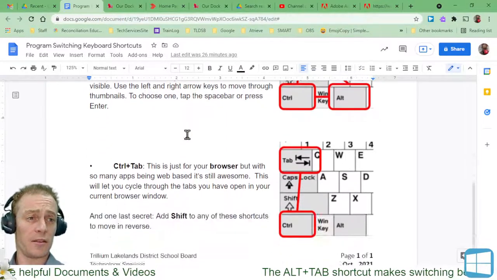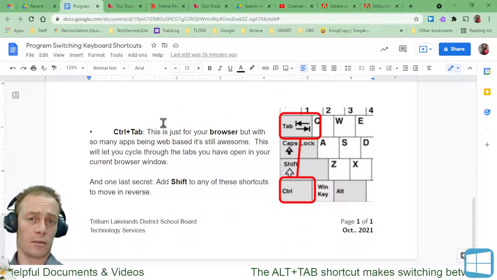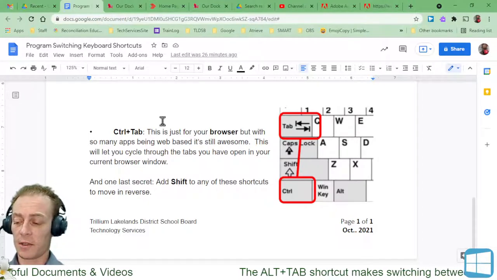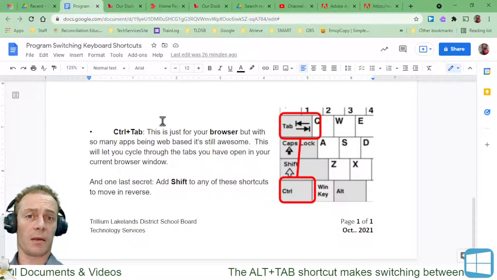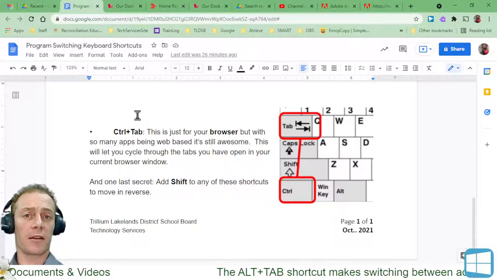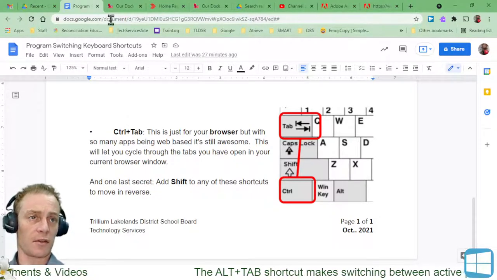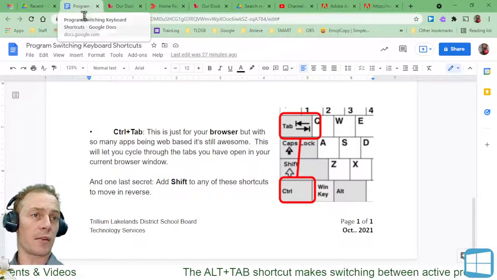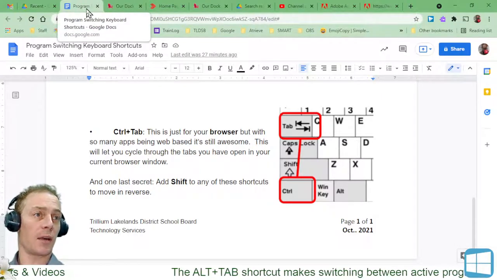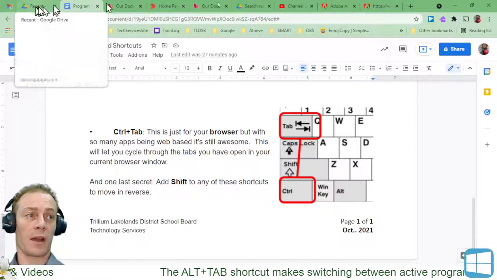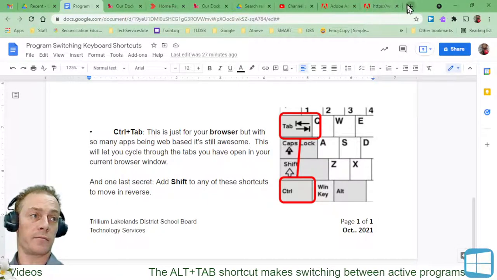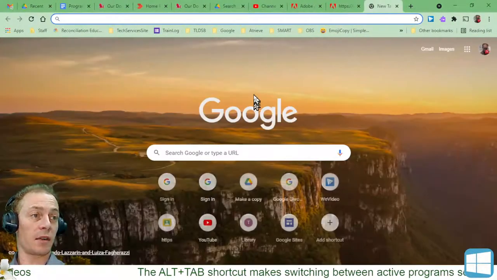And the other one that I do use is Control Tab. Very similar to doing Alt Tab, but Control Tab actually allows me to cycle between the tabs that I have open in my browser right now. So when I look up at my browser, if I was looking at, say, this document and I wanted to switch back and forth between that and, I don't know, I'll just open a new tab here right now.